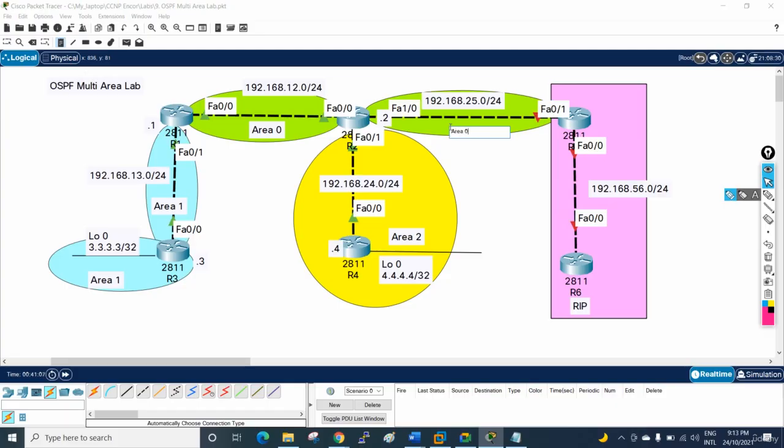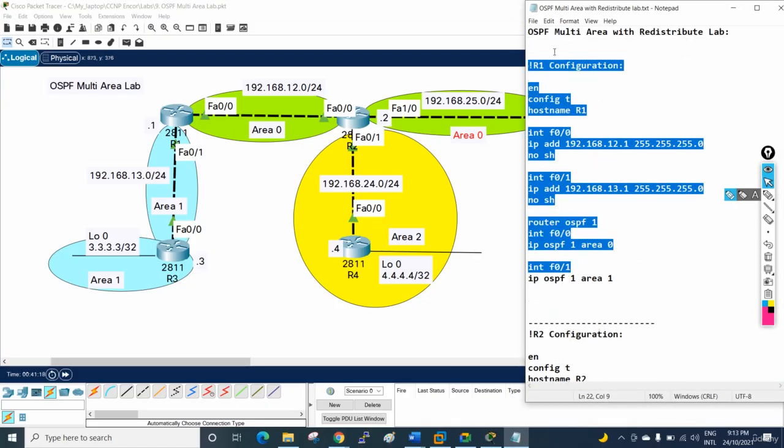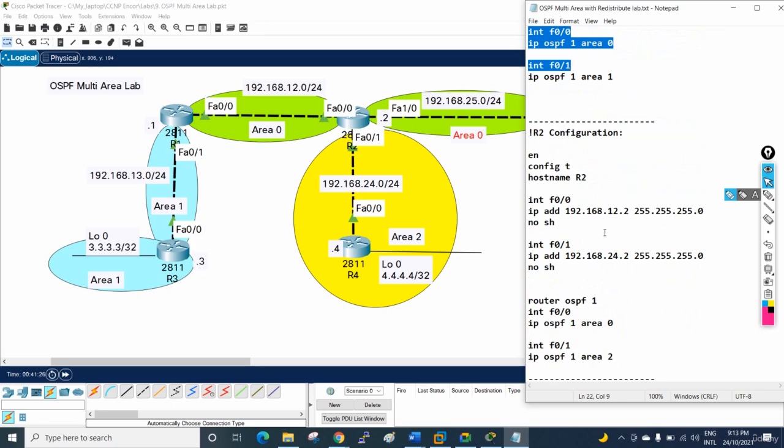Area 0. So now what I can do here, we can configure. Okay, so let me take the notepad. This I just now saved with the new name, OSPF multi area with the redistribution. So here we have additional configuration in the router R2. So we will go to R2.